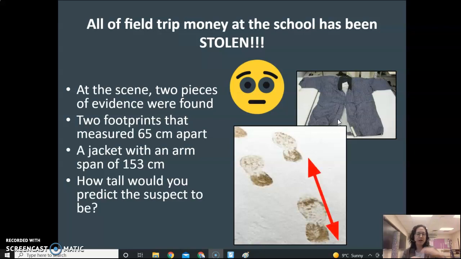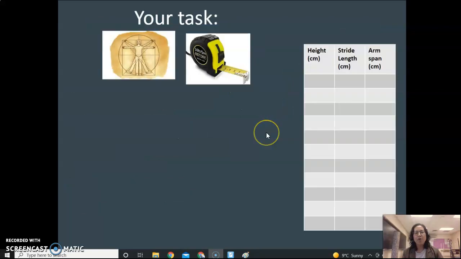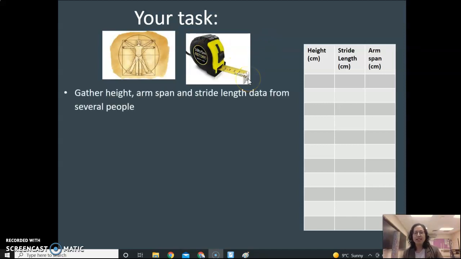Okay, so we're going to be focusing in on the height of the person, how tall they are, but also two other variables: stride length, and also the arm span from wrist to wrist. So I want you to grab a measuring tape, or one of those flexible measuring tapes, or even a meter stick, and you're going to collect some data about the height, the arm span, and then also the stride length of, let's just say, about 10 different people. So feel free to get your own data. Also get your teacher's data, maybe some classmates, maybe some family members, whoever you have around you.